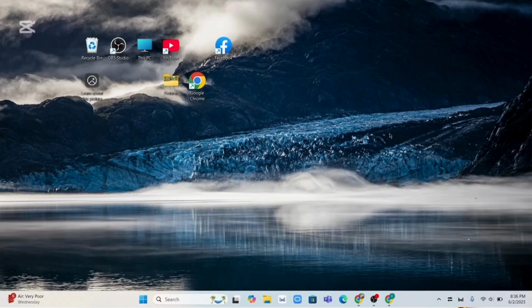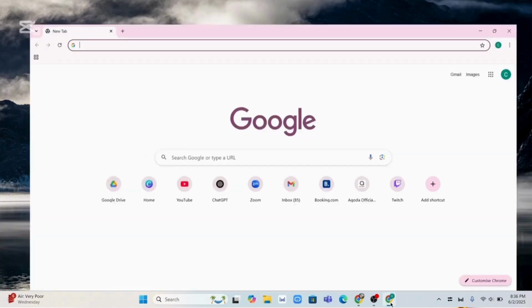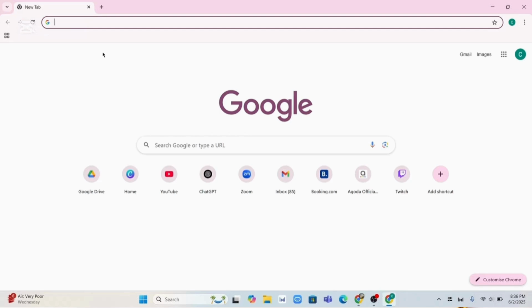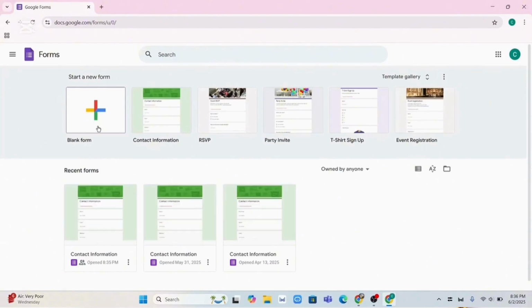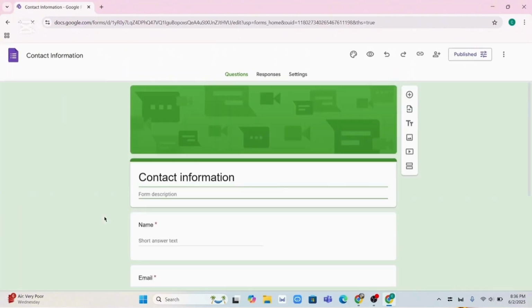So let's get started. In this process, at first you'll have to open any browser and from there just open your questionnaire. In my case, I'm opening Google Forms. Alright, from here, select your questionnaire or form.